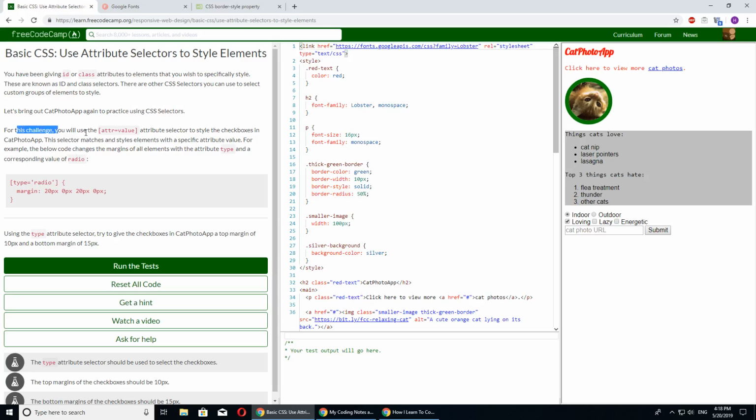For this challenge, you'll use the attribute-is-equal-to-value attribute selector to style the checkboxes in the Cat Photo app. The selector matches and styles elements with a specific attribute value. For example, the below code changes the margins of all elements with the attribute type and a corresponding value of radio. Type radio. Okay, so this is a selector.